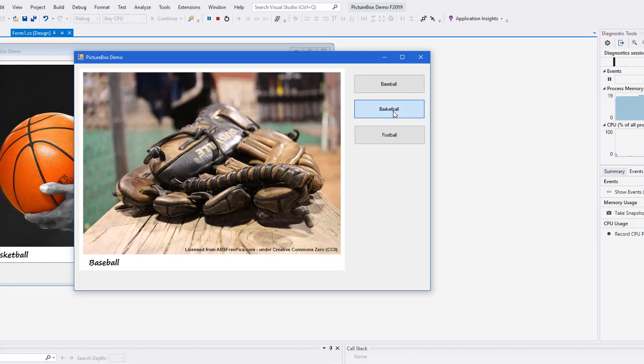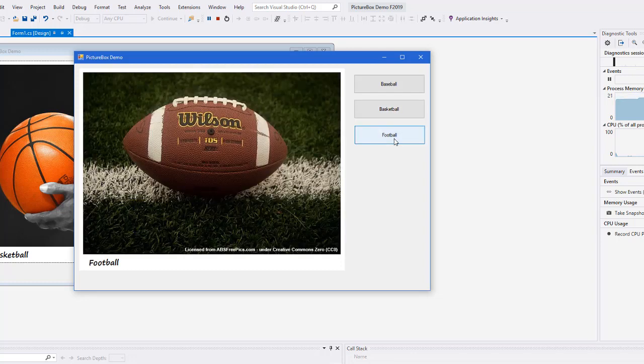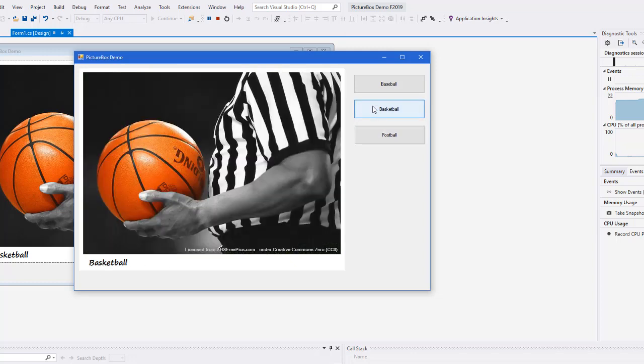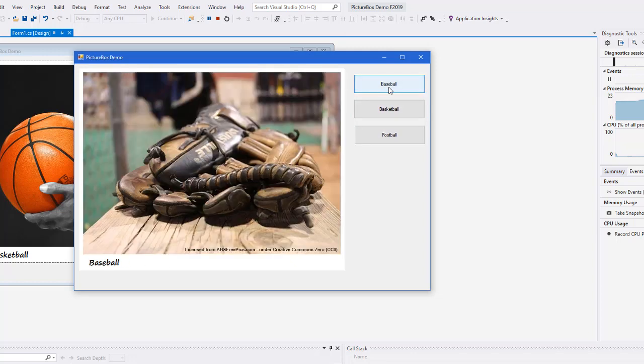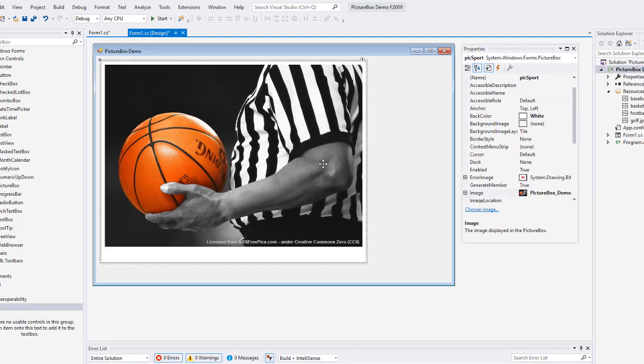Baseball, basketball, football. So my three buttons change the image that's being displayed and also change the caption. I'm going to take those three and delete them. We're going to also delete the caption here, and we're going to modify our program. I'm going to show you one more thing you can do with PictureBoxes.